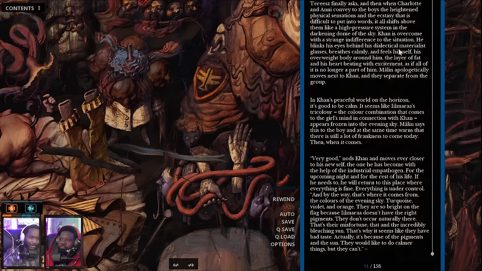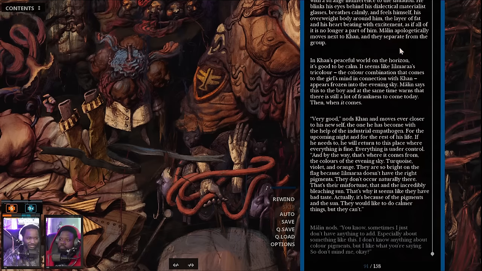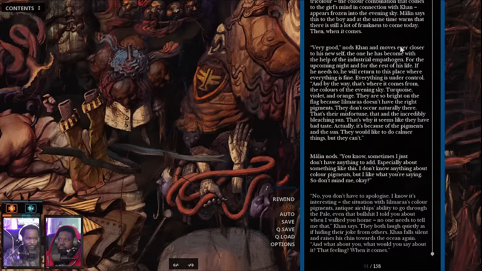They would like to do calmer things, but they can't. Malin nods. You know, sometimes I just don't have anything to add, especially about something like this. I don't know anything about color pigments, but I like what you're saying, so don't mind me, okay? No, you don't have to apologize. I know it's interesting. The situation with Elmada's color pigments, antique airship's ability to go through the pale, and even that bullshit I told you about when I walked you home.